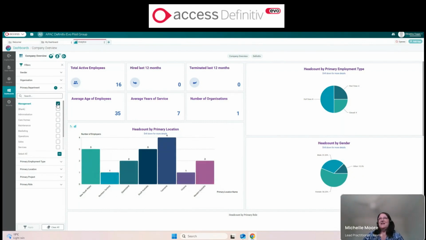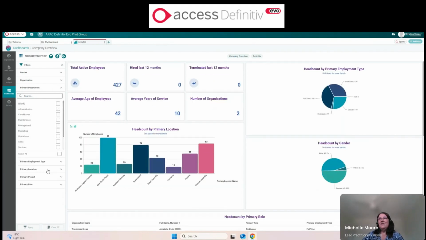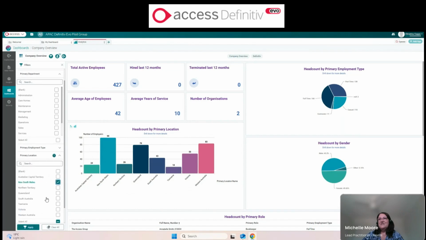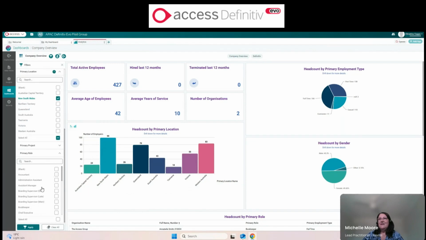So if I was to then just come out and go clear all, so if I want to look at location, and let's just say I want to look at New South Wales and I would like to look at a specific role. So let's just say we need to make sure that we have got a technician.